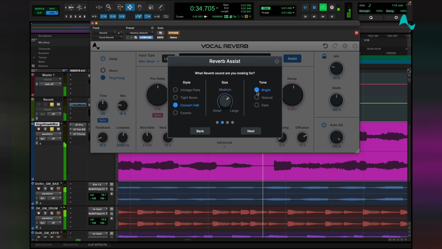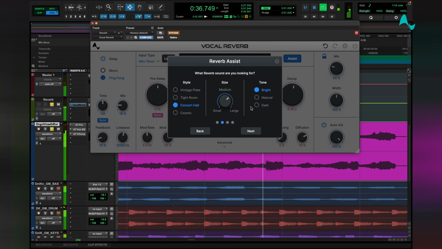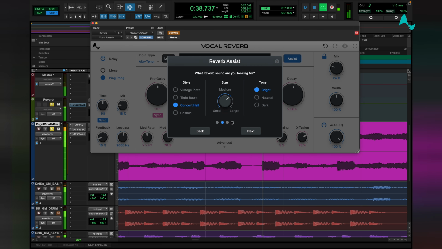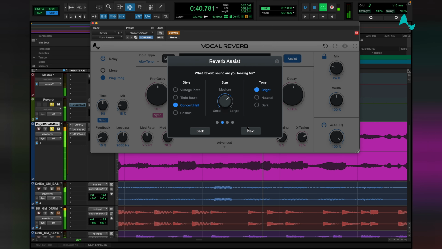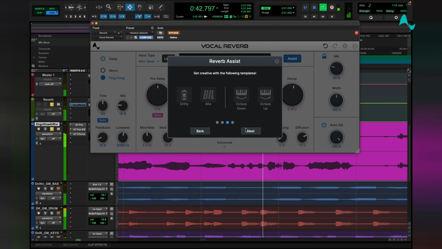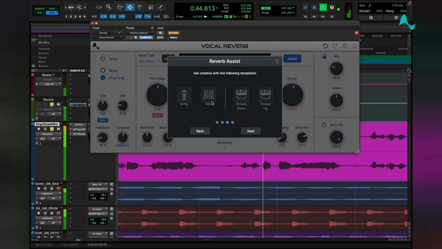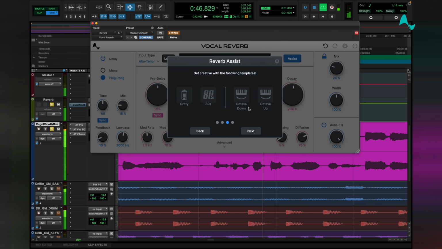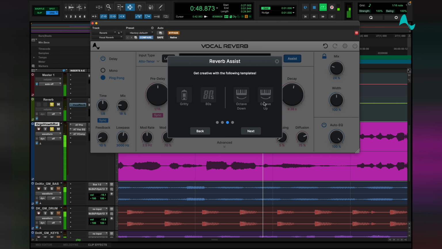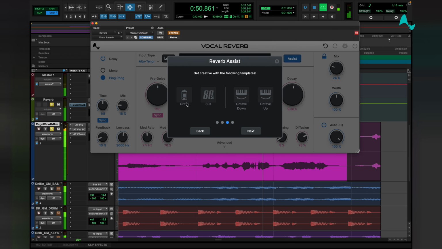And please keep in mind, you're not going to hear these changes yet, but when we get to the very last prompt, we're going to be able to preview and apply them. So let's get to the next prompt. Here, we got some templates we can apply, gritty 80s and some effects with octave down and up. I'm going to start with just gritty.